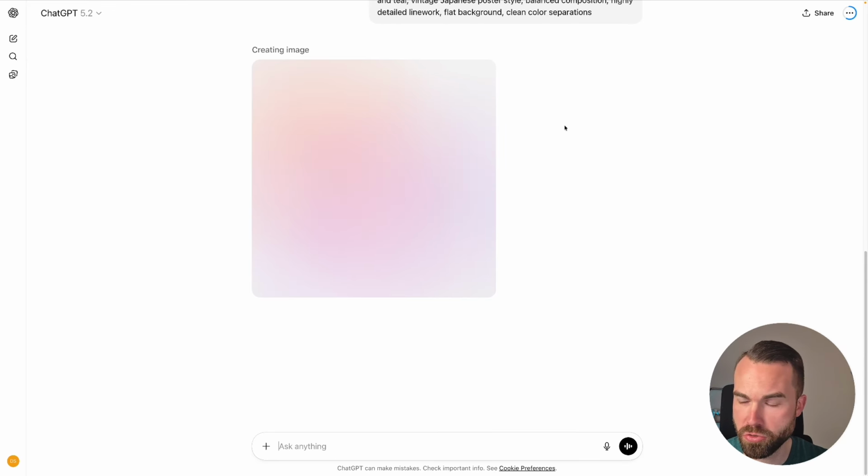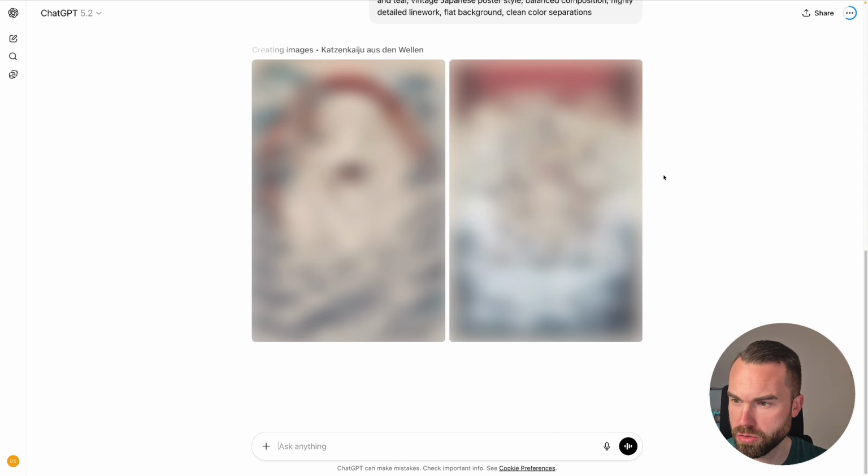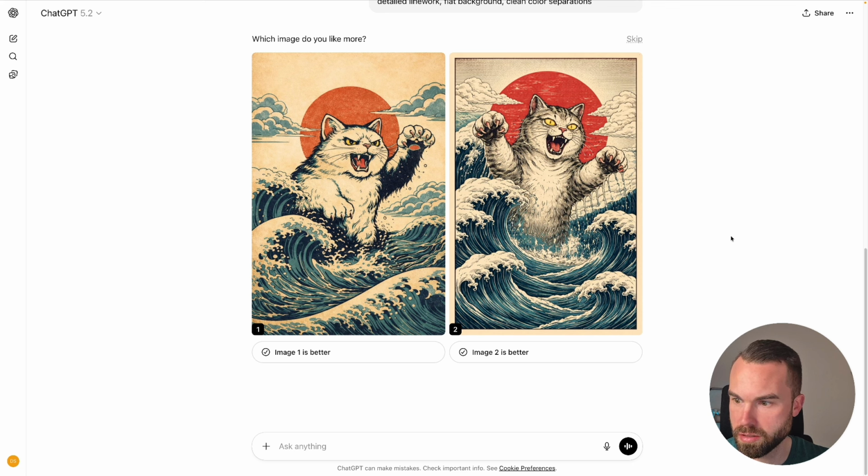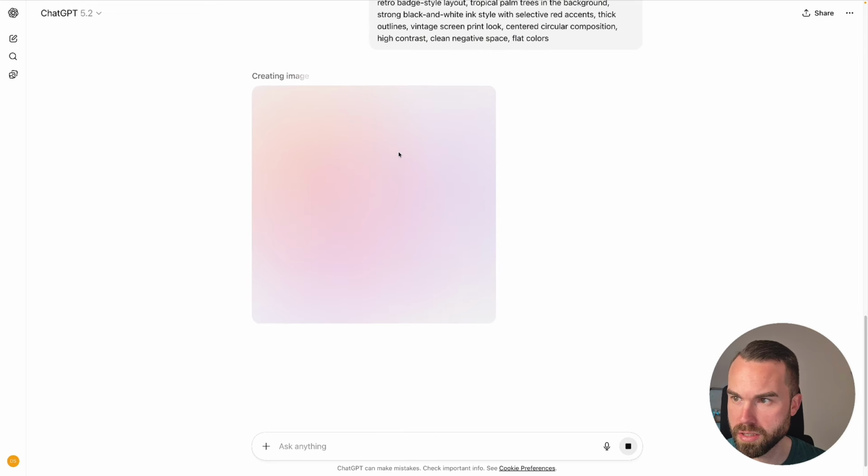And this time it generates only 1 image. Okay, no, it generates 2. Alright, nice. So I would prefer this second one as we got this nice frame around it. And I just prefer this cat. And let's generate the last one.